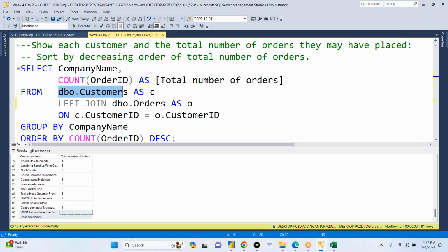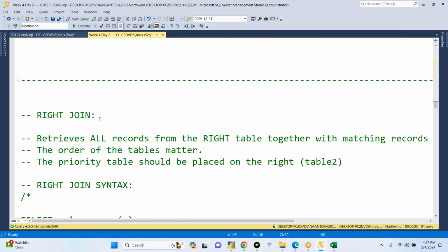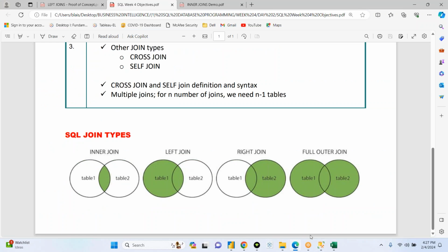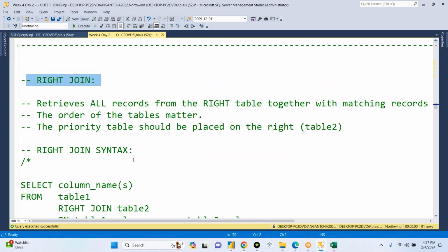We are prioritizing the left table, which is the customers table. We are showing all the 91 customers. See that? Right. So I just want you to create time and go over this. Now this brings us to the right join. Even before getting to the right join, we've been seeing that all the questions that we've solved above with the left join, we can solve with the right join. But you have to pay attention to the position of the table, the prioritized table.